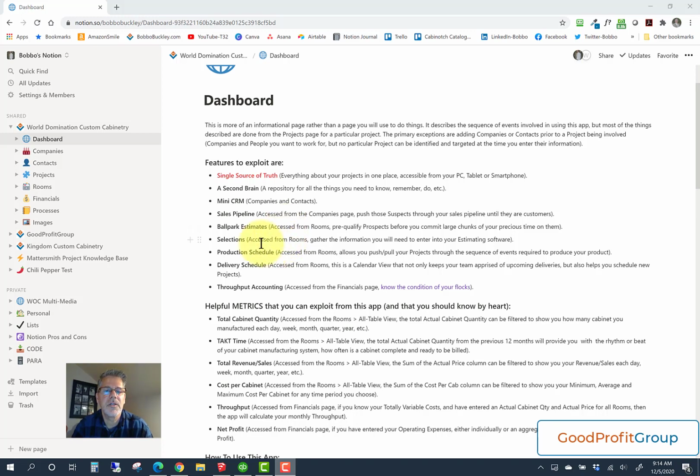And then selections, gathering the selections you need to use for your estimating software, whatever that is, whether you're using your design software to estimate or estimating software specifically, however you estimate a job, gathering the things you need to get. This is just a good way to do it, because again, you can do it on your phone if you need to, or an iPad, or even a PC if you're in the showroom or in your office.